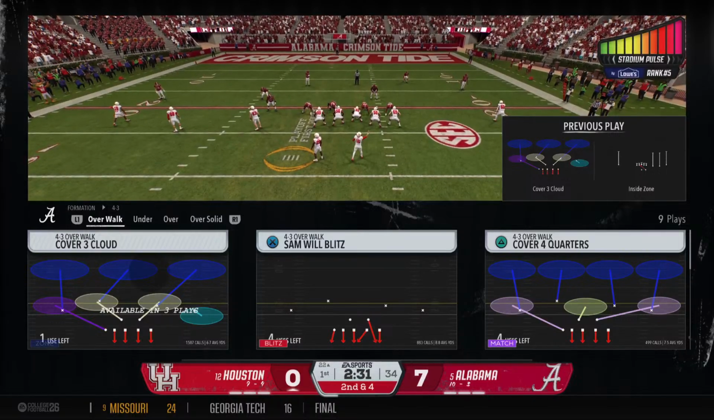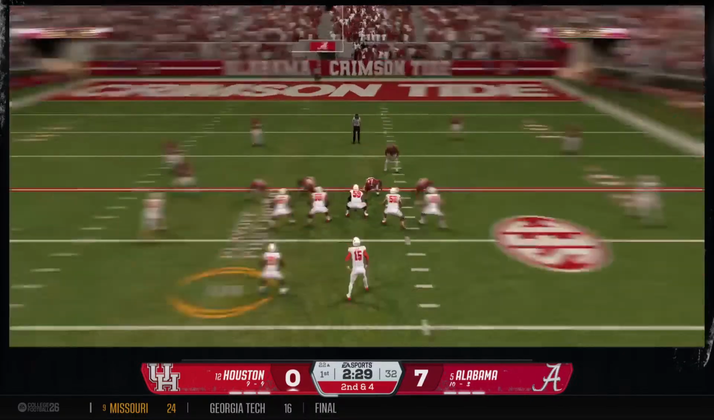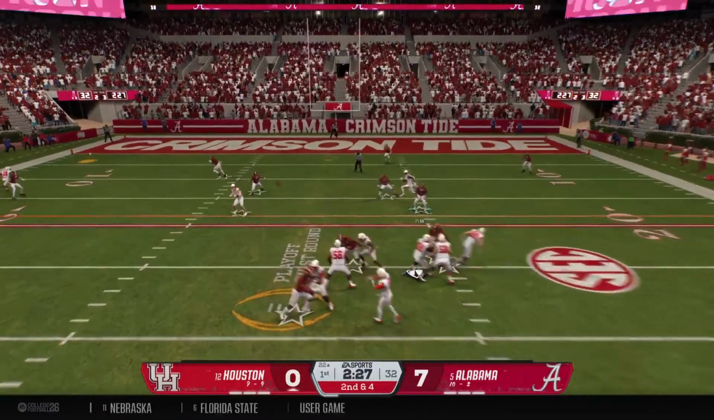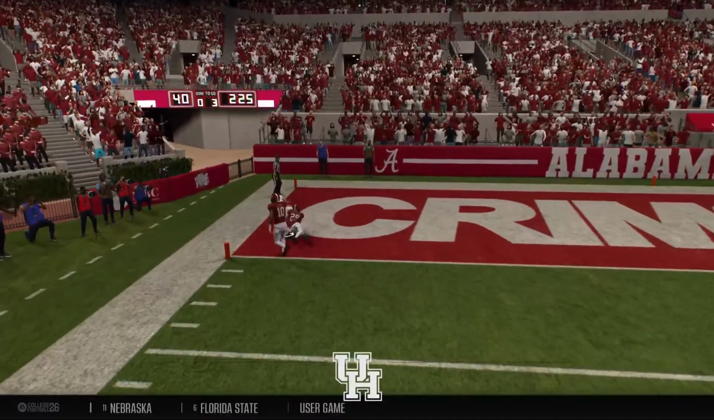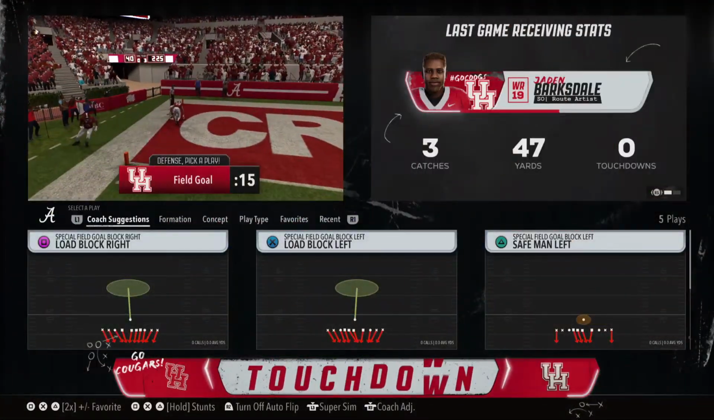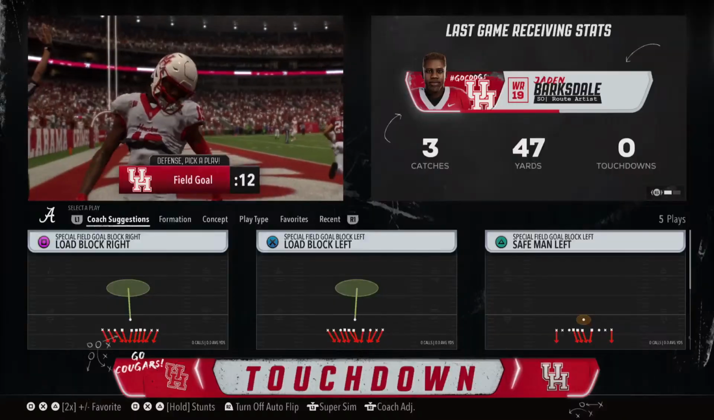Listen to the crowd energy here in the early going. This is a tough environment for visitors. Quick throw to the left side. Touchdown, Houston, as they get on the board here in this playoff game.